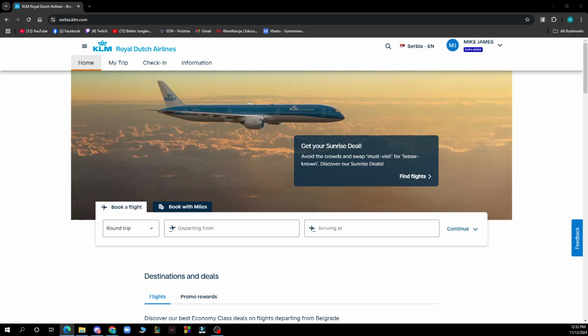But first of all, let's see what we have in front of us. In the top left corner, as you can see, we have the home, my trip, check-in, and information. In the top right corner, you have everything about your own profile and your details. And in the middle of the screen, we have an option where you can go and book a flight.